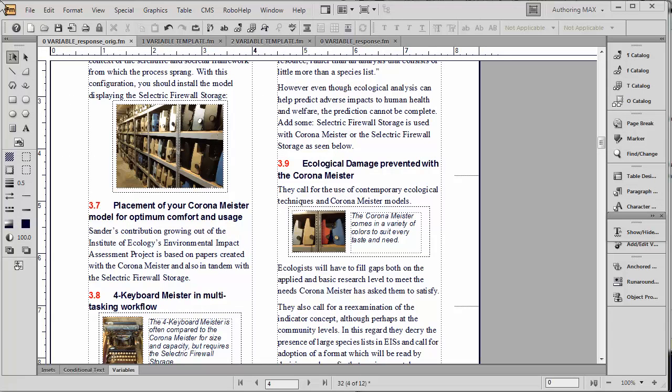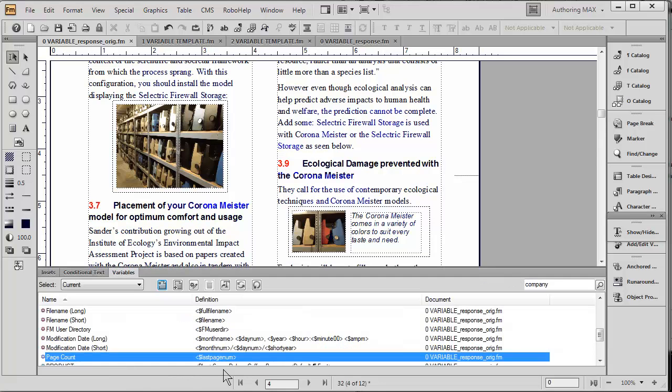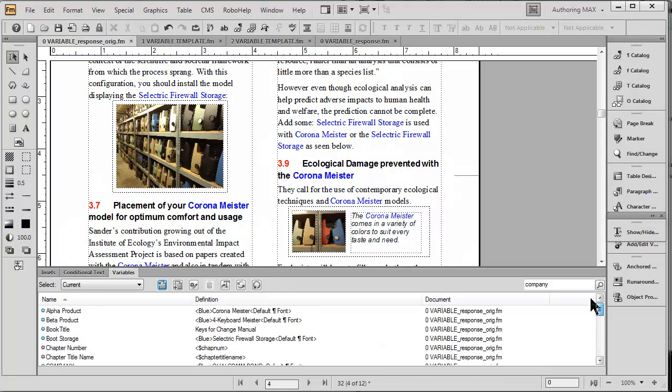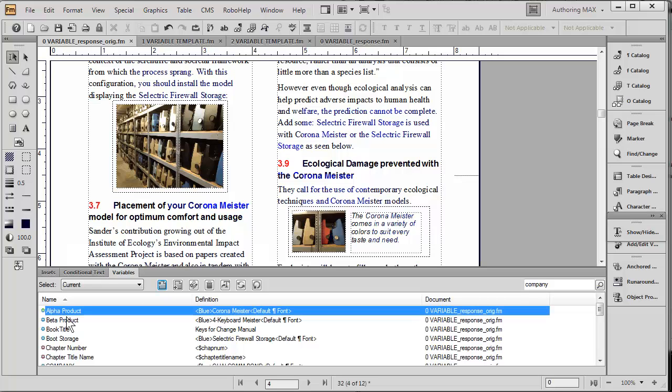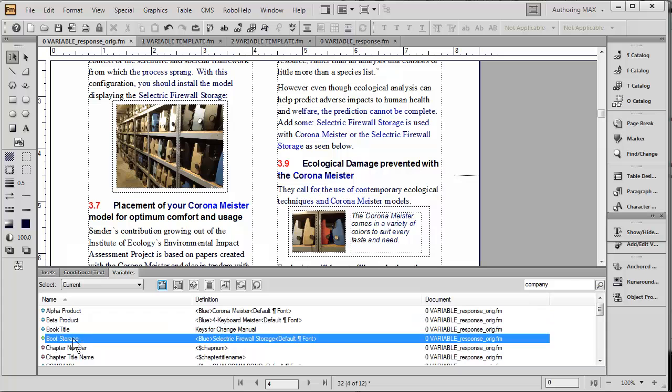Let's take a look at some very simple single source publishing accomplished in regular FrameMaker. As you'll see, this is quite a contrast to Word because we're going to be using something called variables, and there's a loose equivalent to variables in Word, but it actually requires macros and something that somewhat resembles programming languages. Basically, we've got three variables defined: alpha, beta, and boot. These are the three that I'm going to be using.